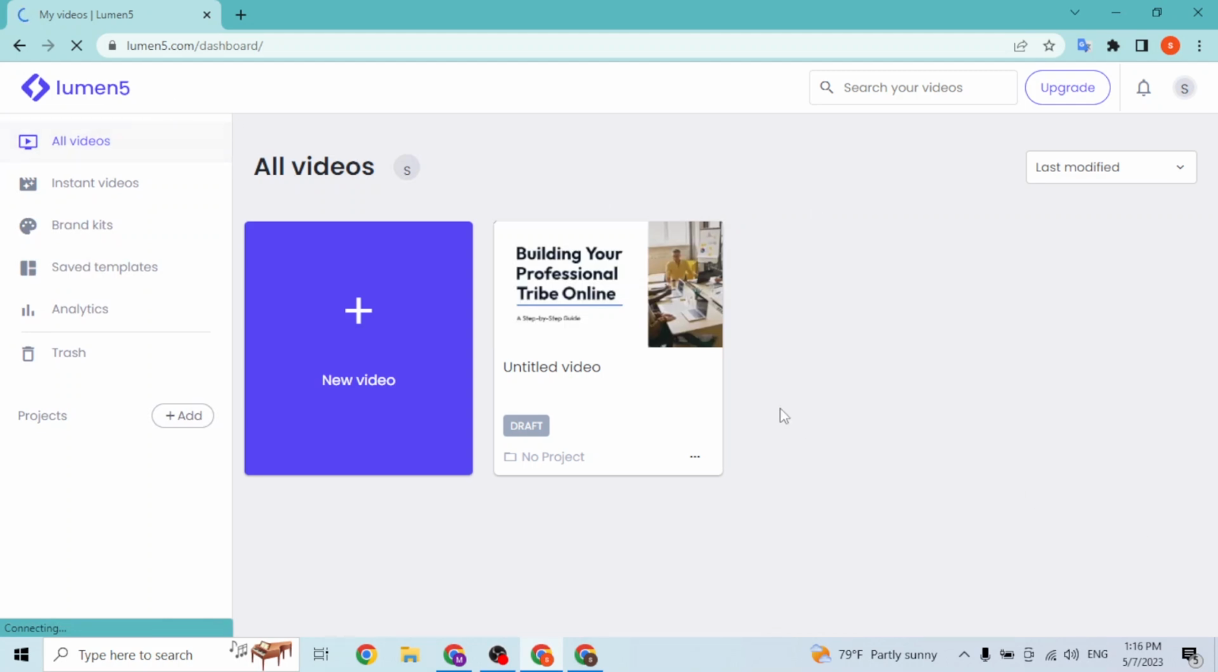Lumen5. And from over here, in order to use Lumen5 to create a video, you can see the new video button available over here. Click over here to initiate a new video creation process on Lumen5, and you'll be required to select a template, or you can just build your basic template from scratch. And let's let this page load first.